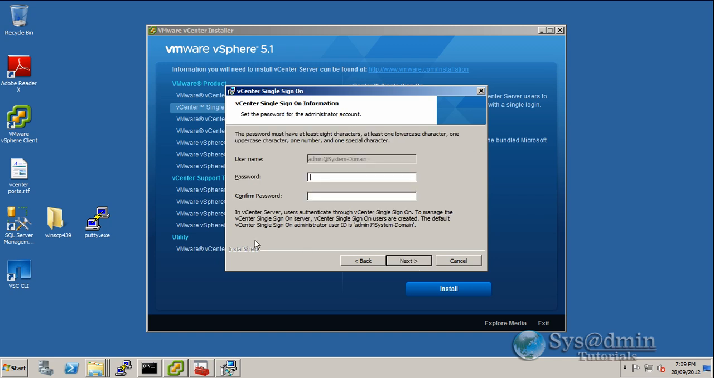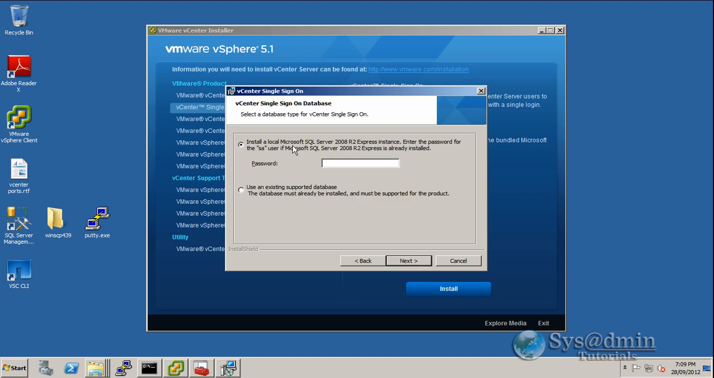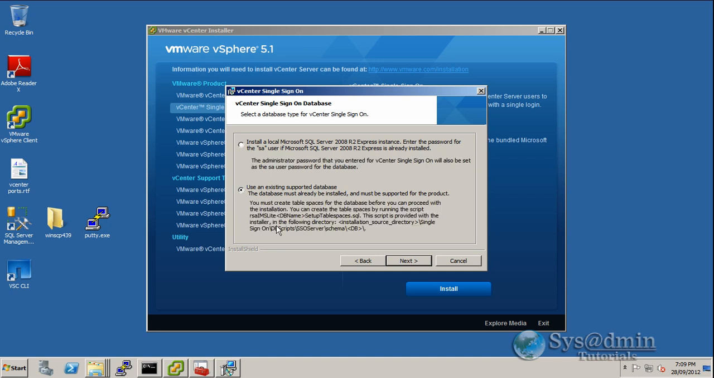Now this default admin user created here is going to be the administrator that's being used to manage the single sign-on server. So I'm just going to enter in my password here and confirm it and click next. Now here we've got two options. We can either install Microsoft SQL Server 2008 R2 Express as its own separate instance, or we can use an existing supported database. So I'm going to be using an existing one.